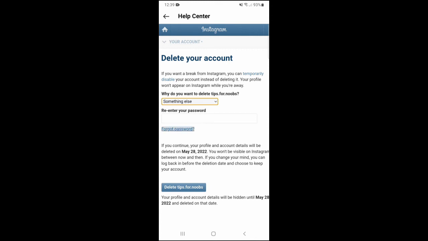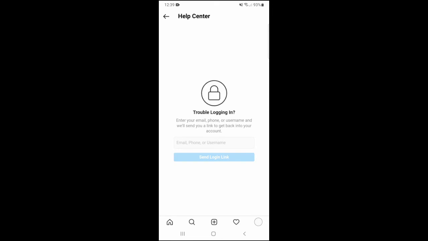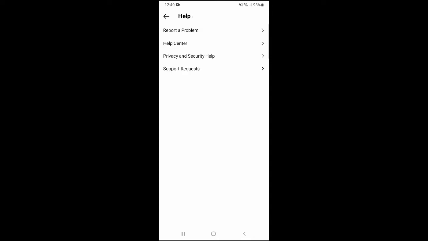Here you see it says you need to re-enter your password, so if you don't know what your password is, just click on the forgot password link. And here you'll need to put in your email address or your username, and it will send you through a login link. And then once you've received that, go through those steps, click on the link, and it will bring you back to your account.